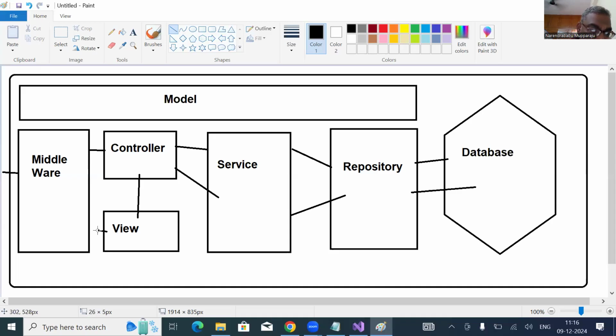That represented data will again be given to the middleware. Middleware gives the response back. This is how the flow will happen. Everybody clear with the flow? If you are understanding typically with this architecture, everybody clear with this?